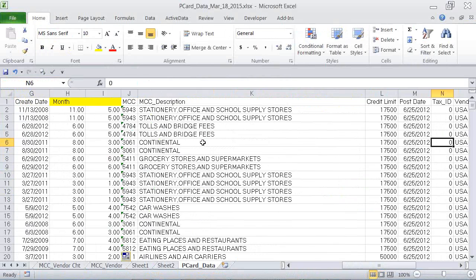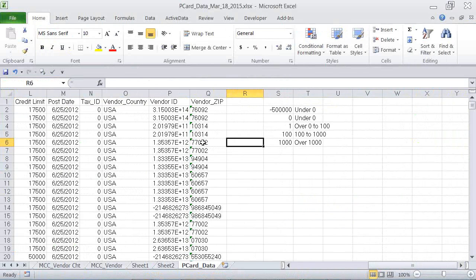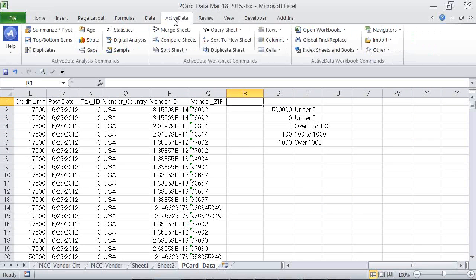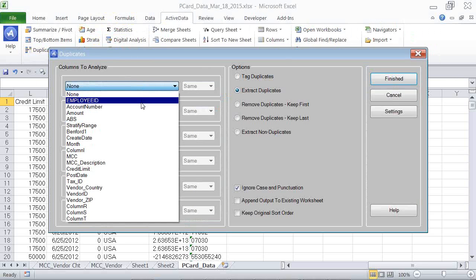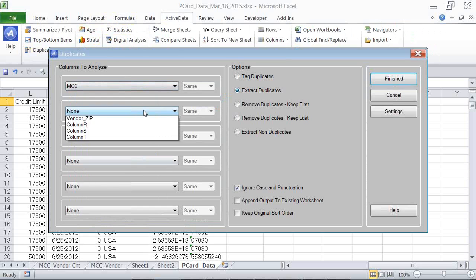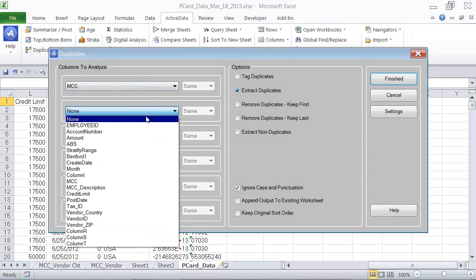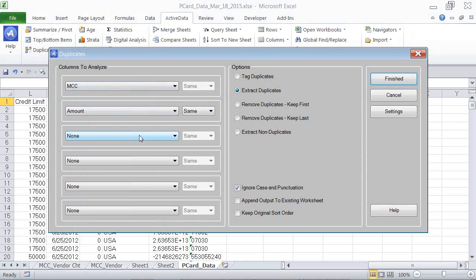One of the easiest ways to do it is to get a product like Teammate Analytics, which I don't have loaded on this machine, or Active Data. I find that for the money, it's only a few hundred dollars, it tends to do a much better job quickly. So I could say MCC code, and an amount, same amount.